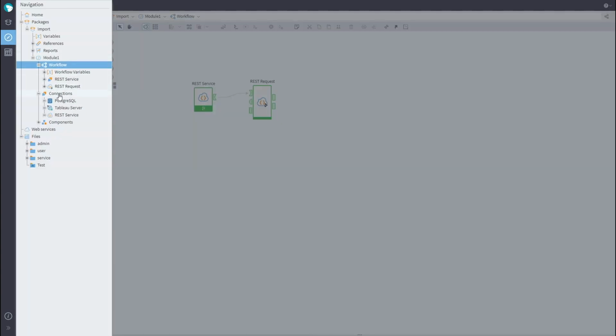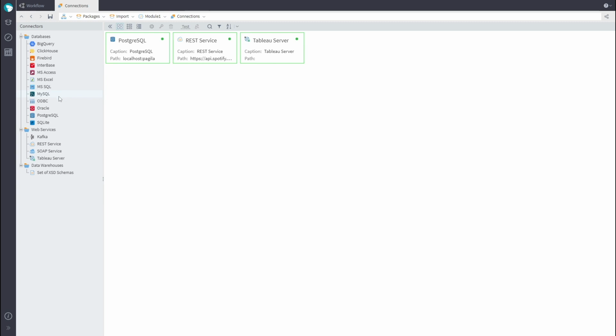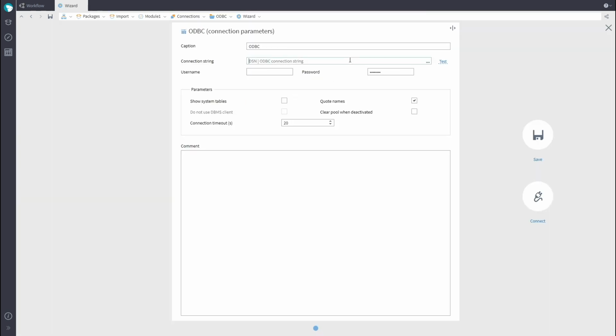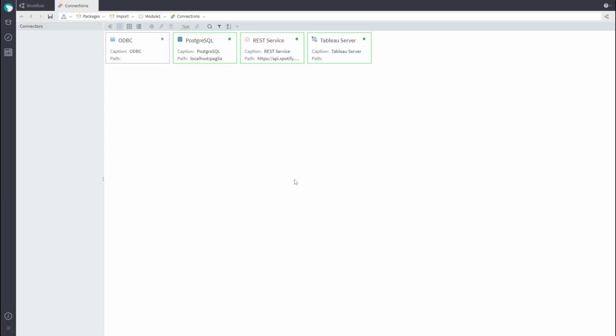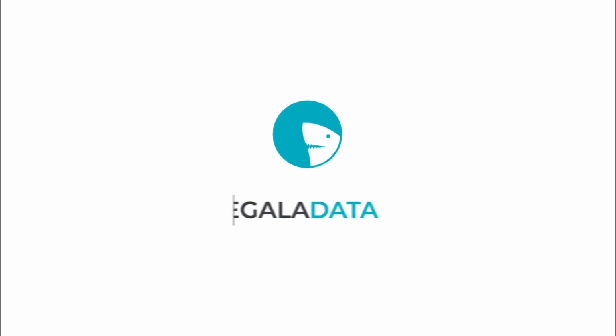The logic of working with an ODBC driver is similar to that with databases. However, it often requires the driver to be pre-installed on the server. You can find this information on the website of the data source vendor.